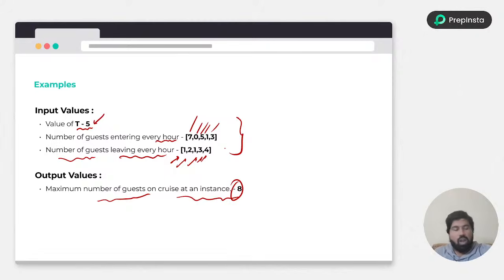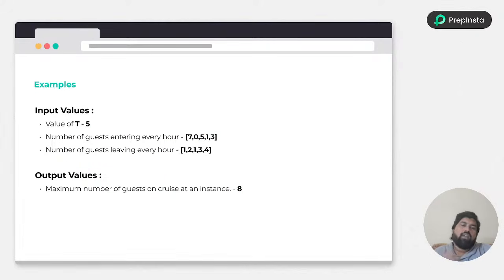Okay, guys, how will you do this problem if you face it in your examination? In a cruise ship, people are entering every hour and people are leaving every hour. So every hour we note two readings, one is entering and one is leaving. You have to tell at which point the guests are maximum. So it is based on the arrays concept. Now tell me how you will do this. Which approach?